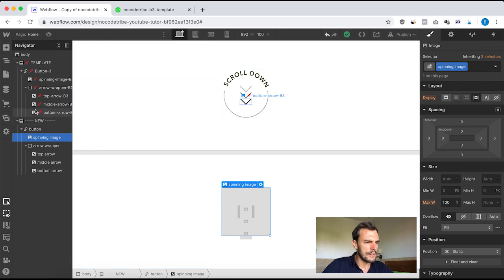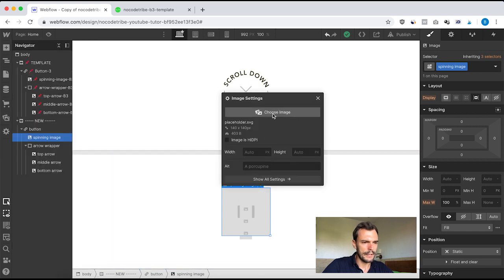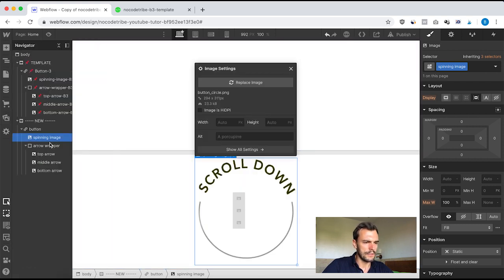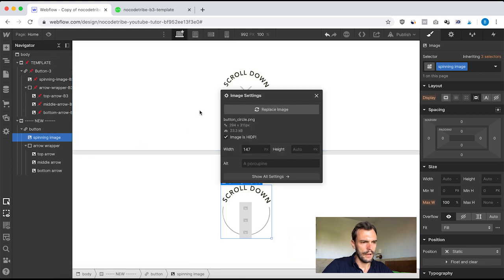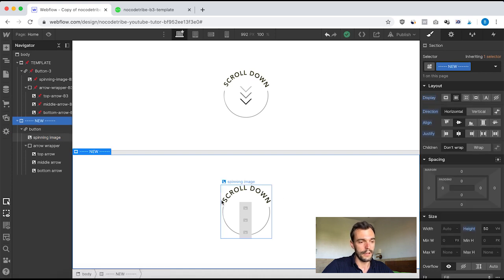So the spinning image here is actually the bottom circle. I'm going to double click, choose image, button circle, and hide DPI. So maybe you're wondering how did I create this text here, and why I don't do it in Webflow using HTML and the UI. It's because you cannot build it in Webflow without using custom code. And because I don't like coding, I just built it in Sketch and imported it in Webflow.